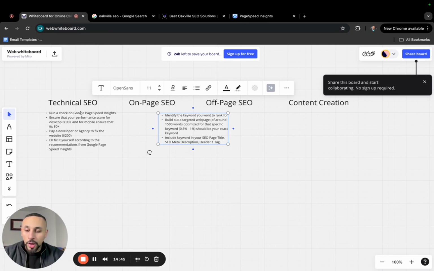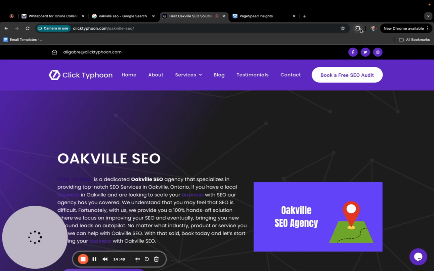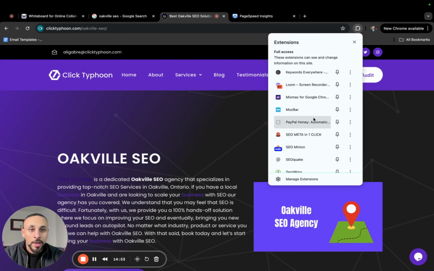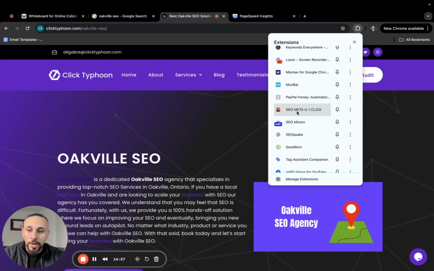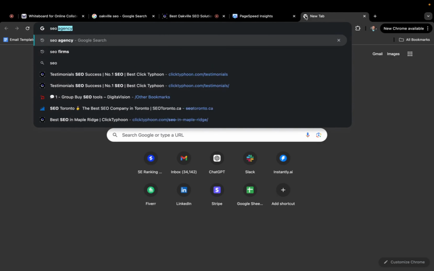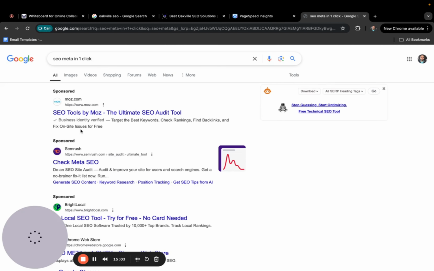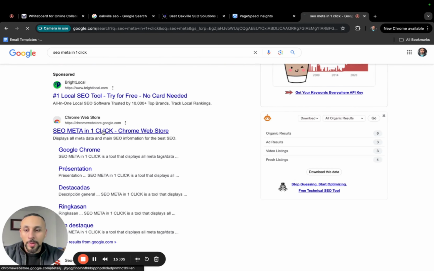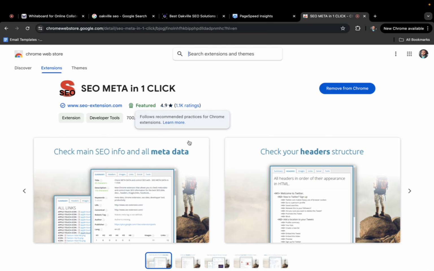Okay, now, when we're writing the SEO page title, the meta description, and the header one tag, there are three things you want to make sure that you're doing when you're auditing your website. And you could check this, by the way, by using this tool. You should download this tool right here. It's called SEO Meta in one click. You can get it for Chrome. If you look up SEO Meta in one click, you can download it, and you'll be able to do this quick analysis for your on-page SEO.